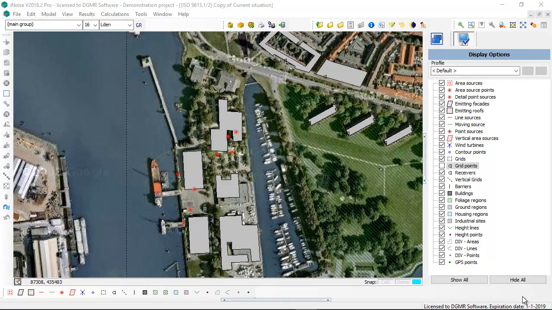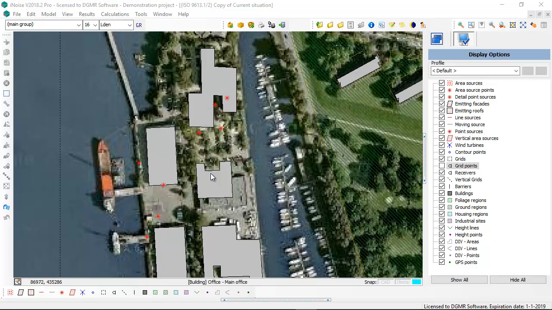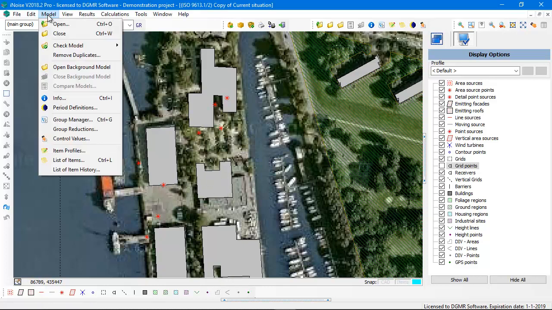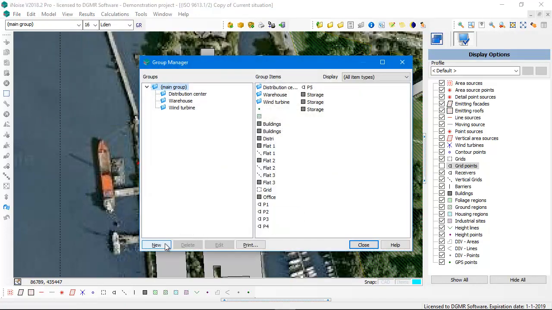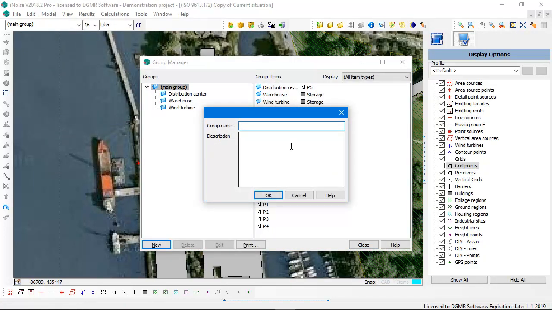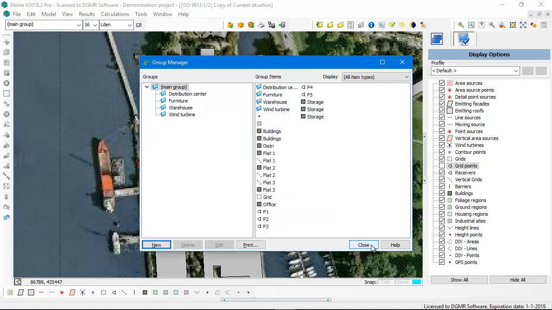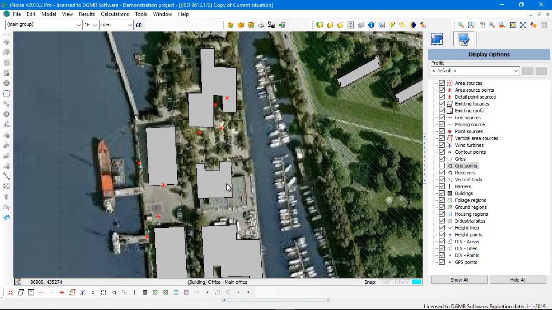This video will show you how to enter an emitting facade. Suppose that this building is a factory which manufactures furniture. So then it's a good moment to create a new group, because a group is in fact a part of your model, a part of your sources. Let's say it's a furniture company. Okay, because then we're going to add the emitting facade in the furniture group, of course.